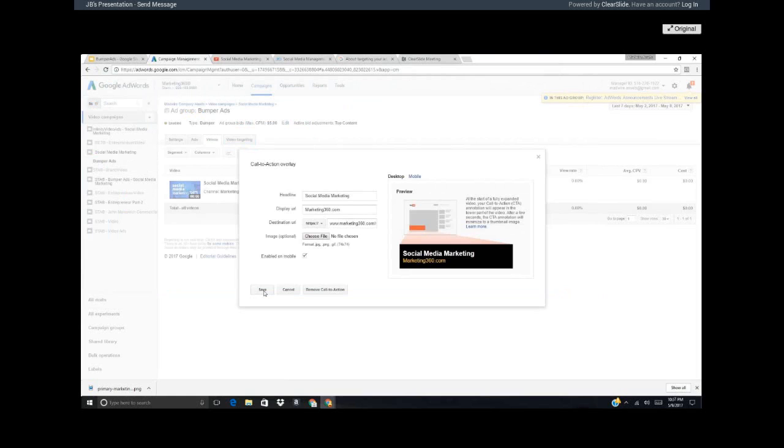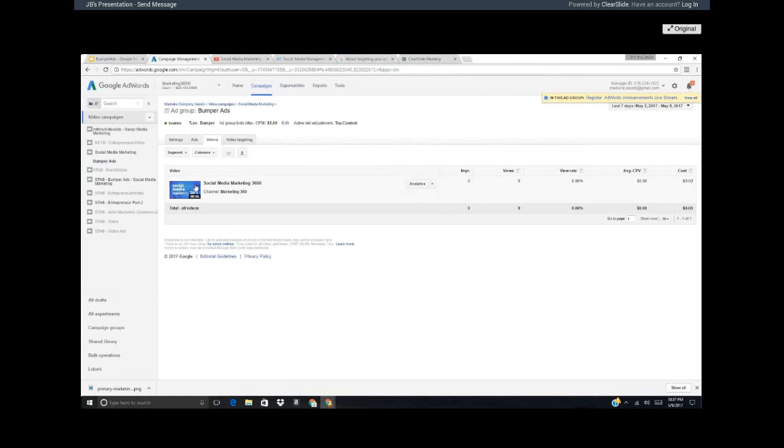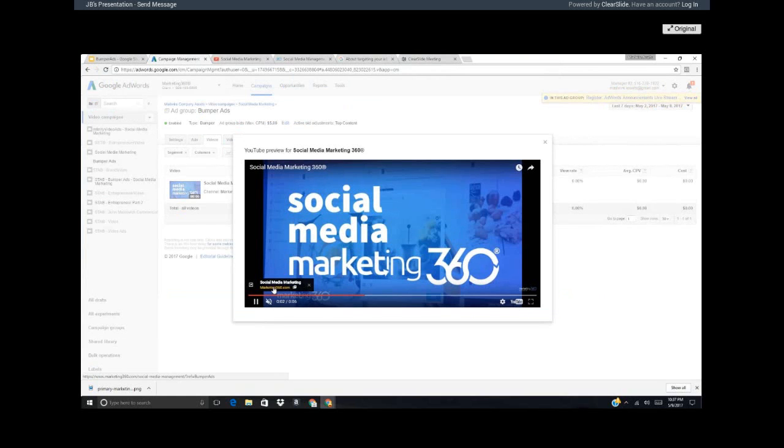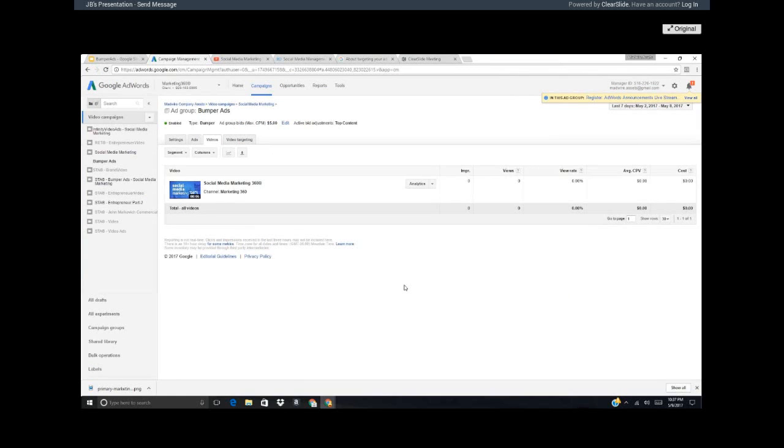So let's take a look, and this is a good way to view your ad. You click the ad link, and then you'll see it load. You'll see the call to action overlay. You see the ad. It's 6 seconds, and then it runs, and it's done. And that's how quick the ad is at the end of the day.